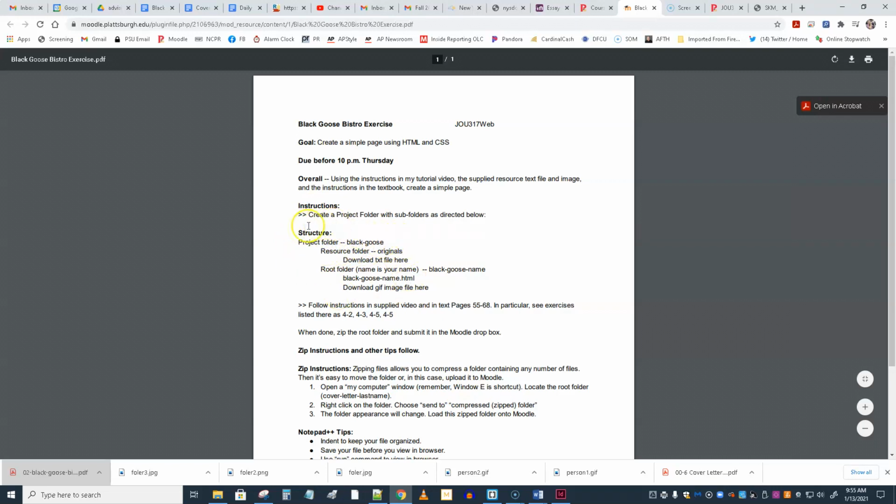This is how I write the structure in the assignment and how it's going to be duplicated over there in the real folders, right? Resource folder, which I call originals, but I call it resource, whatever, doesn't matter. And that's where I say you're going to download the TXT file, and then a root folder, which is going to be called something Black Goose in your name. That name is your name. Then we're making a Black Goose named HTML. That's what we're going to rename the blank file to be. And there's an image you have to download here in the root folder.